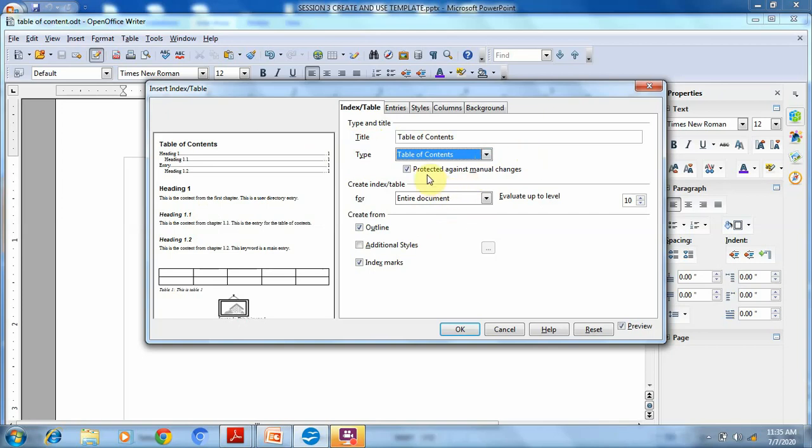See, this option is Protected against manual changes. Always remember, when we check this and select it, then after creating the table of contents we cannot perform any editing. But when we uncheck this, then after creating the table of contents we can perform any manual changes in the table of contents. Is it clear? This is for security purposes.